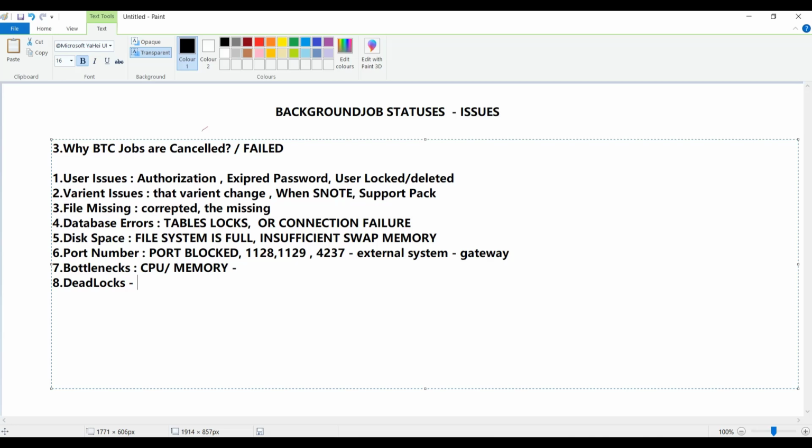At what time do we get these deadlock related issues? Whenever two users use the same resources at a time, we get deadlock related issues. It is a conflicting transaction trying to access the same resource simultaneously. Also, if a predecessor job fails, the dependent jobs are also cancelled. Those may be the reasons the job got cancelled.